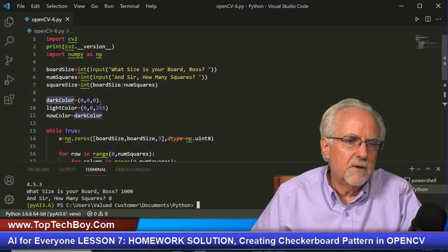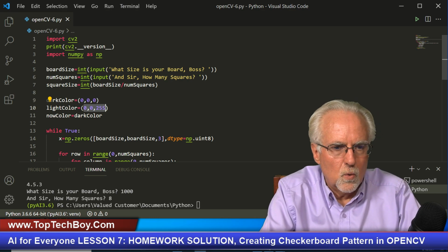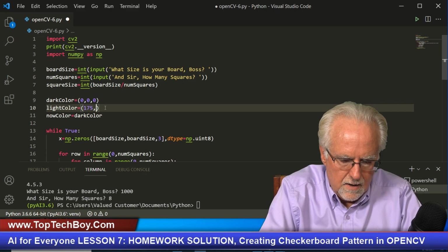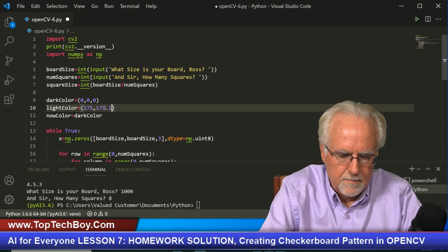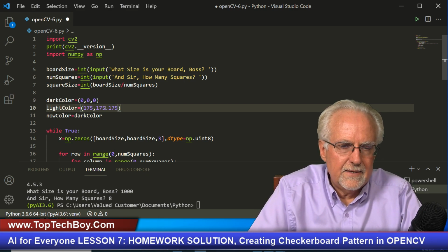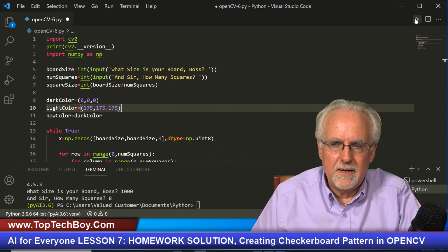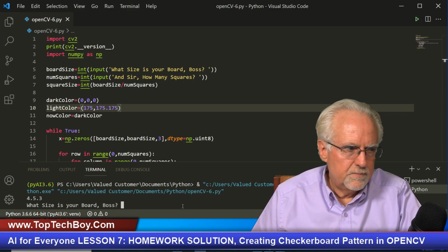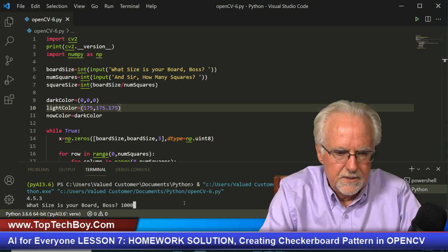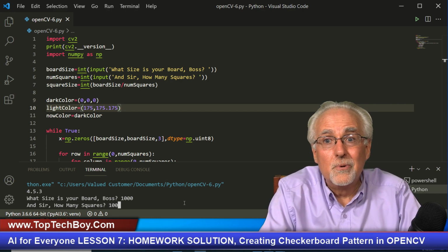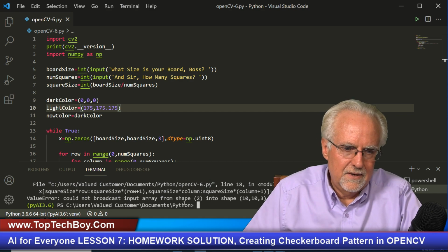We could have dark color to be black here, and we could have light color. Let's make the light color kind of a gray. Let's make it like a 175, 175, 175, like that. So that's going to be kind of like a light gray. And so it's going to be black and light gray. And now we're going to come in, and what size board? Let's say 1,000. And what if we did something crazy and said like 100 squares across? Let's see what that looks like.